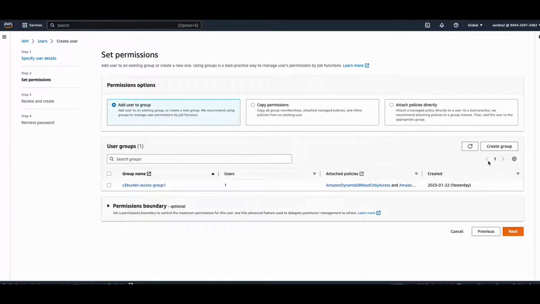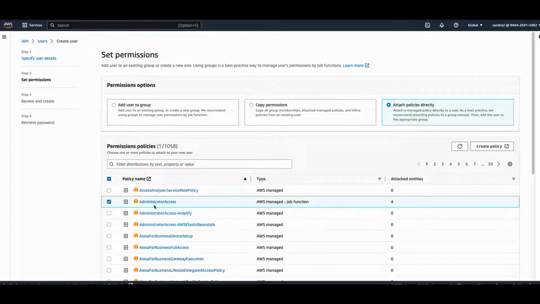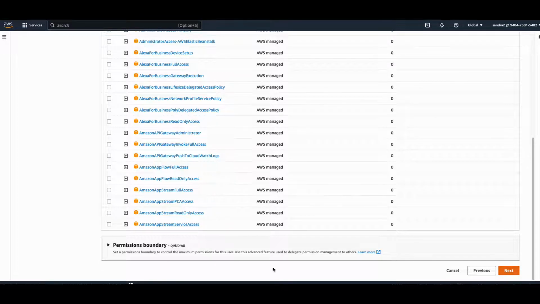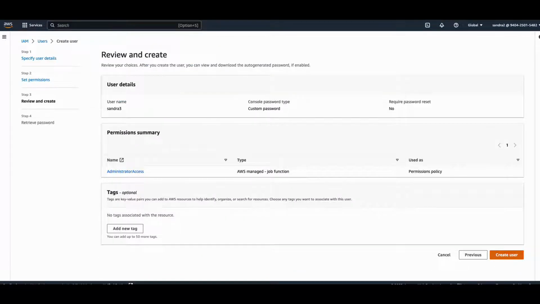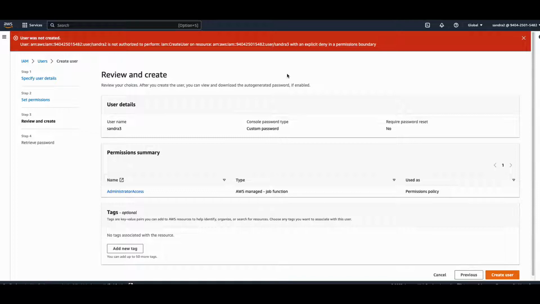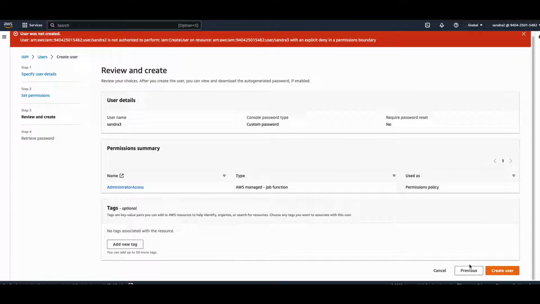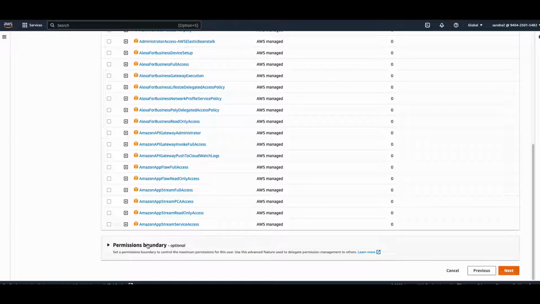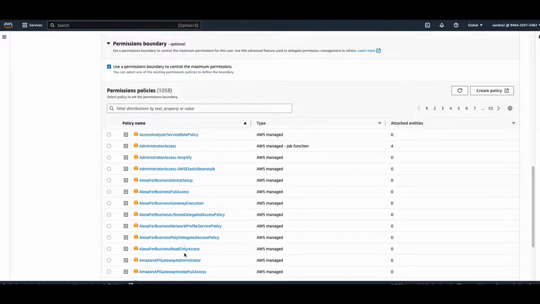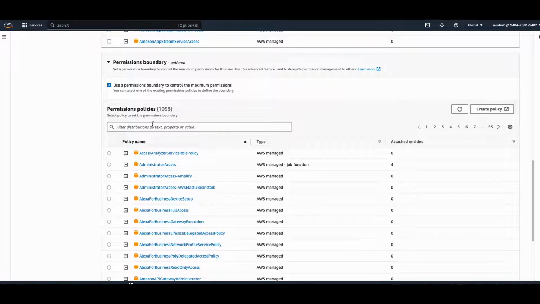Click on next, and let's give admin permission. Yes. Click on next and create a user. So again, as you can see, even for the sender, Sam cannot create a new user without adding a permission boundary.